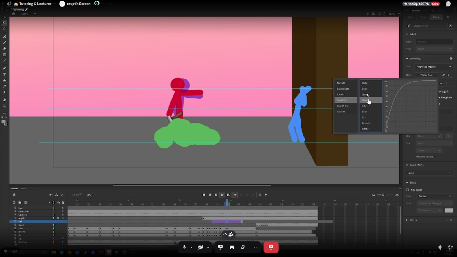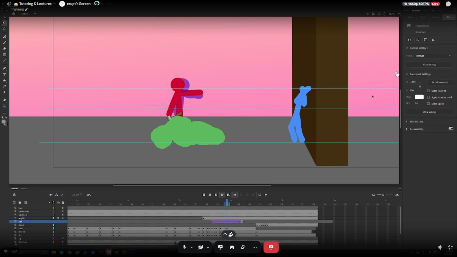And then probably quart. Like sine, right? No, not sine. I'd say quart. Honestly, the only ones I use are quad to quint, or I customize it. All right, and then what we're gonna do is at the last frame.